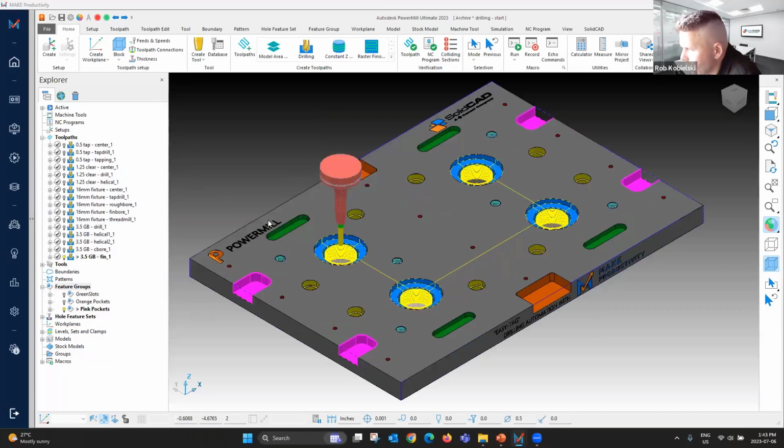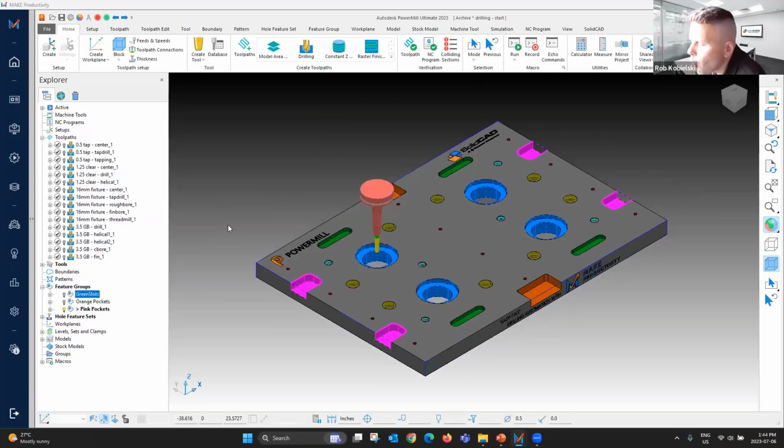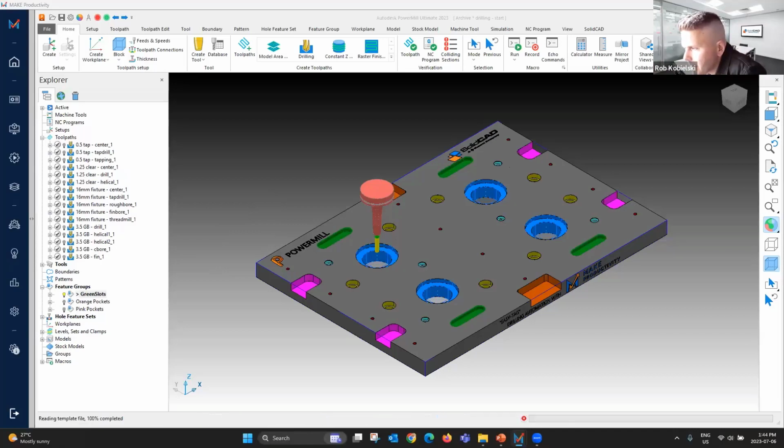So perhaps it's a matter of a lack of creativity, but I simply call these things green slots, orange pockets, and pink pockets. But I think we get the idea. You can call them whatever they are, whatever particular feature they are, whether they're for a standard component or even something that you do custom in-house. Okay. So now let's run the milling automation on these guys.